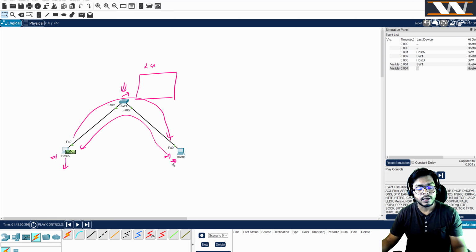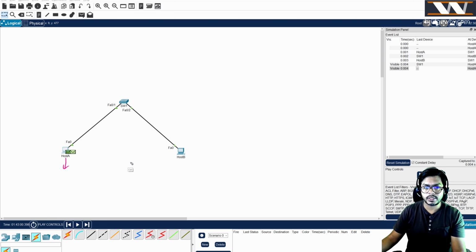Because ARP is done, now what is going to happen as the next step? Next step, now your light green packet, and the light green packet was which one, Astha?